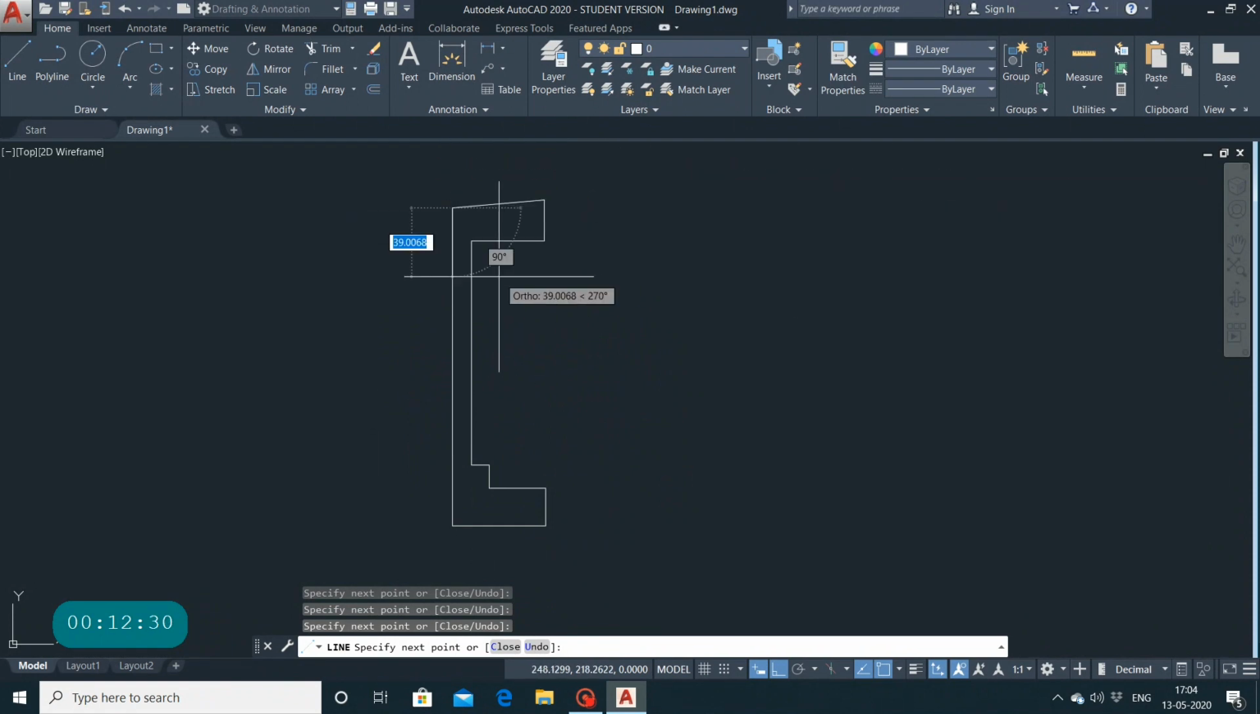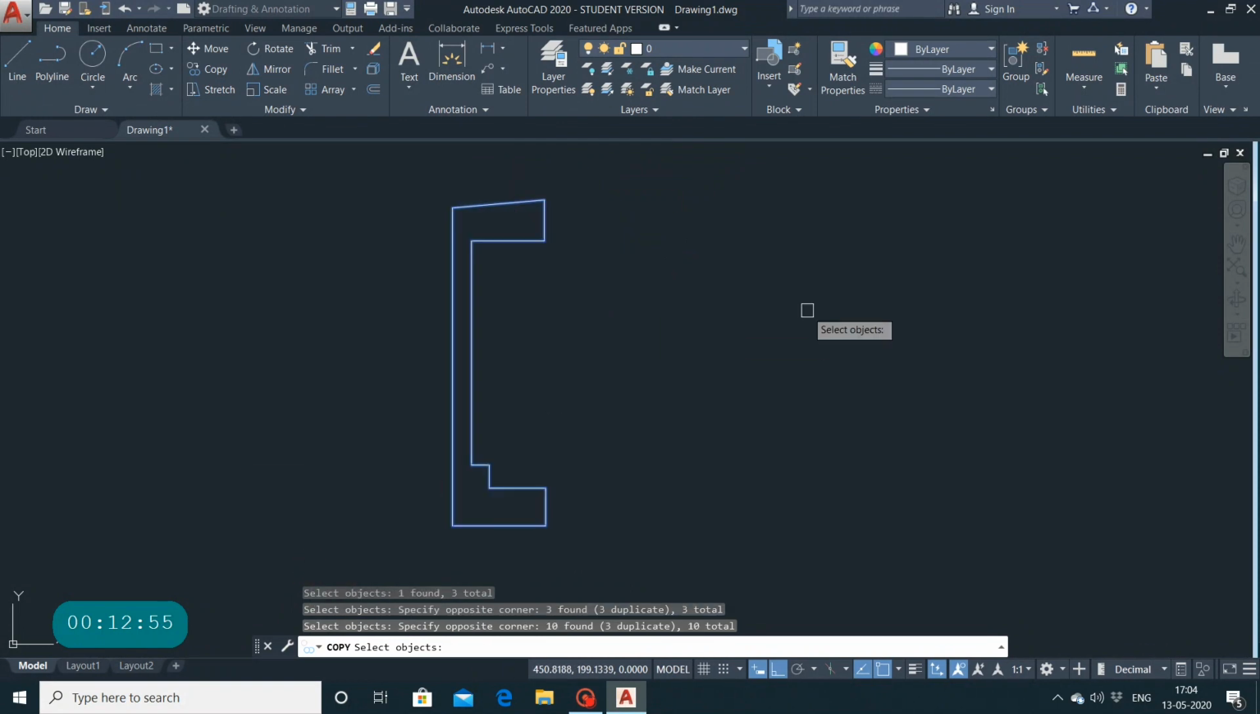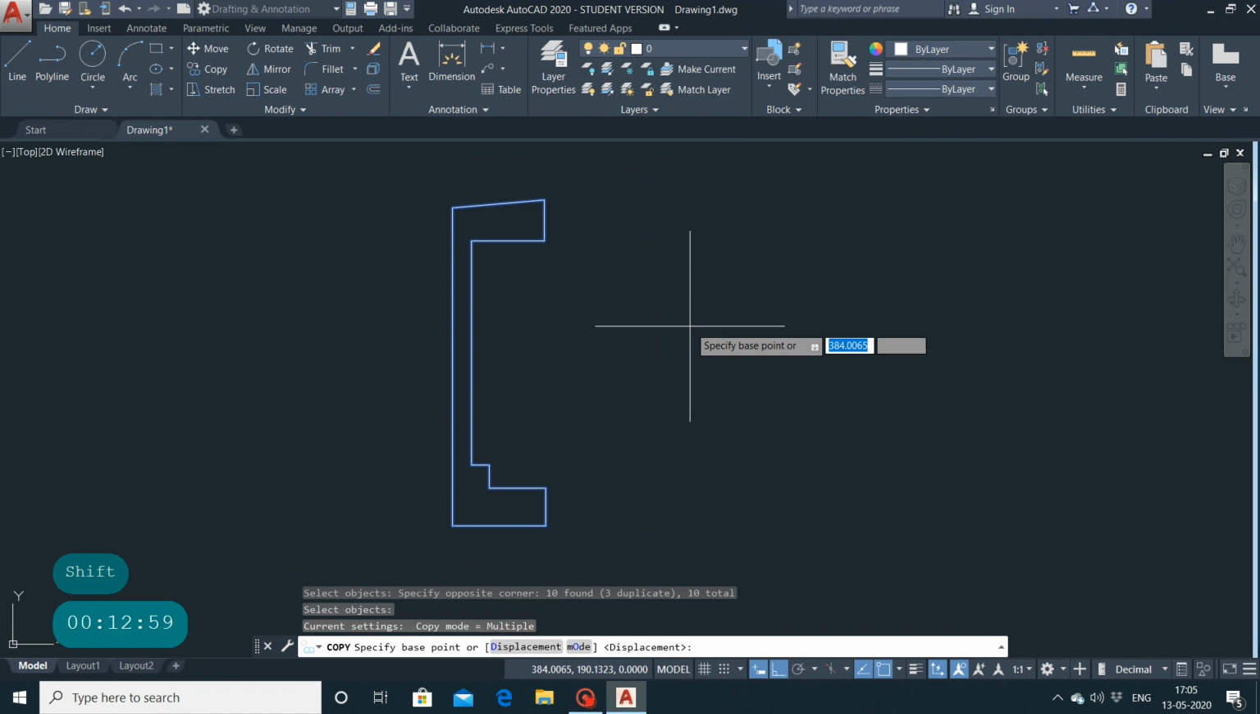Okay, so this is a symmetrical figure. We want to copy this onto the other side, and we will also learn the difference from the mirror command here. Now it is asking me to select the object. I will hold shift and right click, and select the object by crossing window. I've selected the object. Now I will press enter.